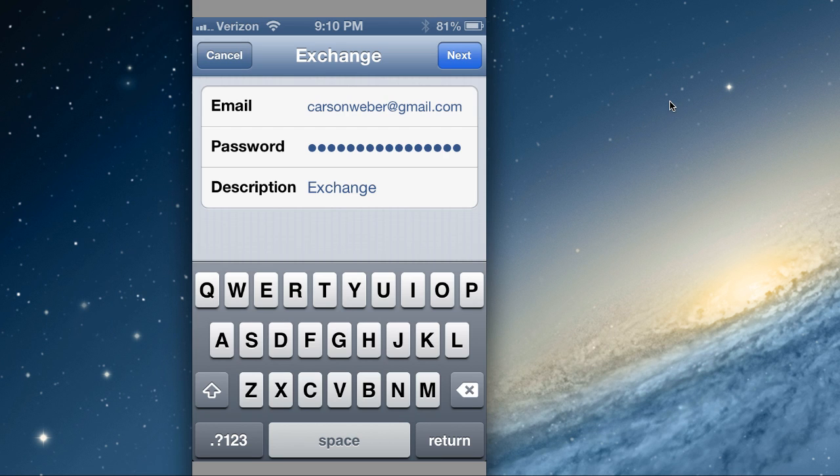On this next screen, you want to enter your full email address and then that password that you received when you went through the security settings in the Gmail account, where you set up that special password for your application. That's where you want to enter that long, complicated password right here. And you can enter anything you'd like under description. That doesn't really matter. And then click the Next button.